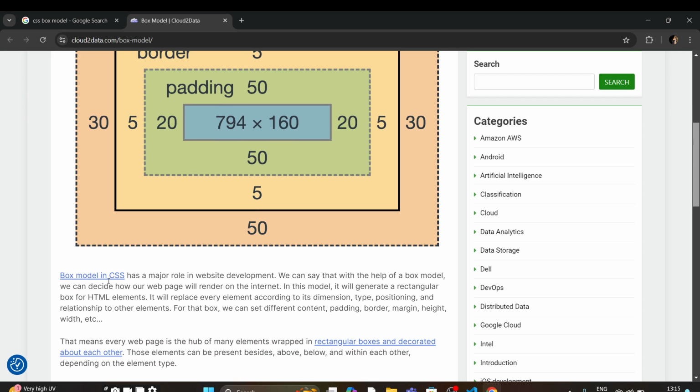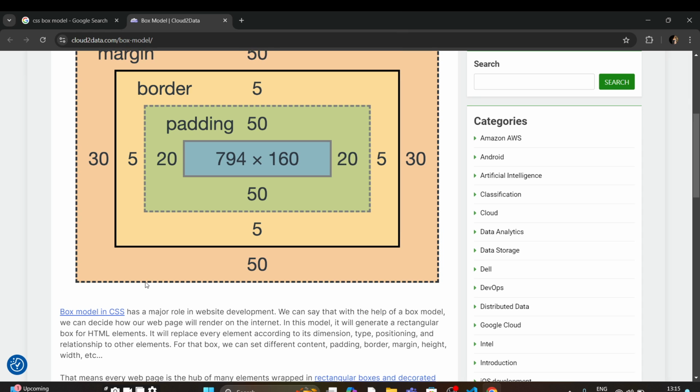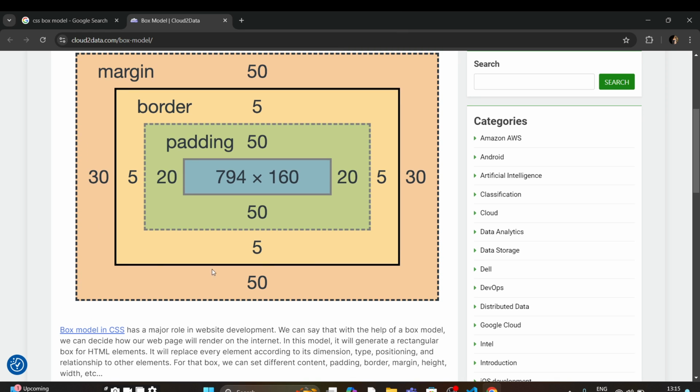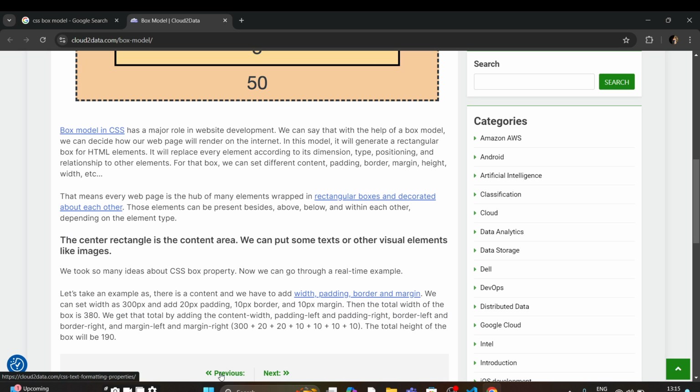We'll learn about this. So the box model in CSS has a major role in website development. We can say that with the help of the box model, we can decide how our web page will render on the internet. While making web pages, we'll learn about this CSS box model. In this model, it will generate a rectangular box for the HTML elements. It will place every element according to its dimension, type, positioning, and relationship to each other. We'll learn about this with an example.